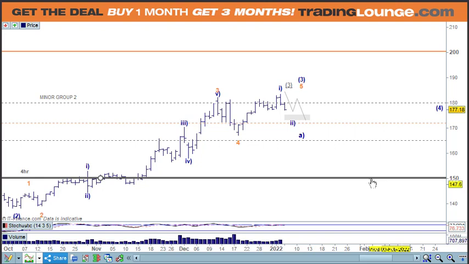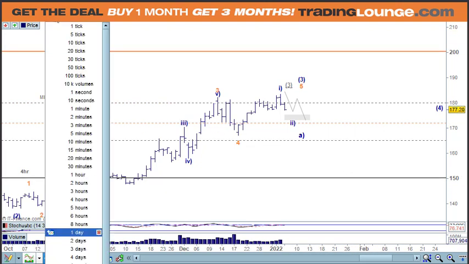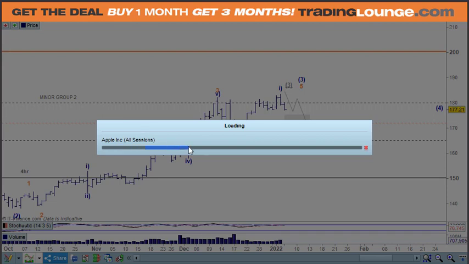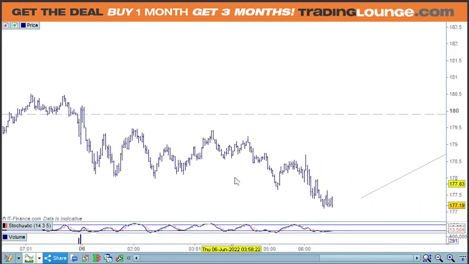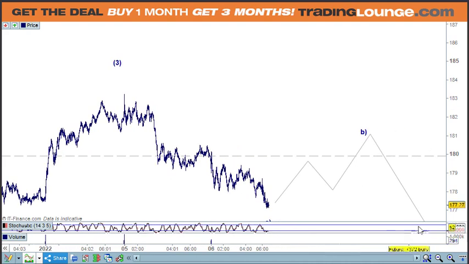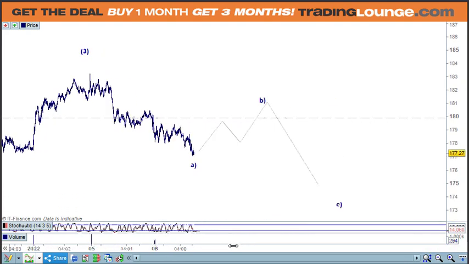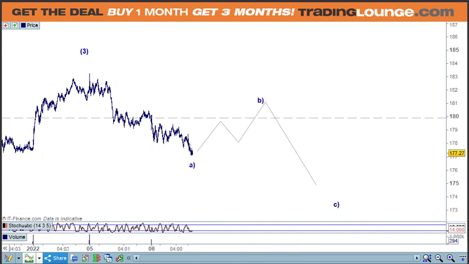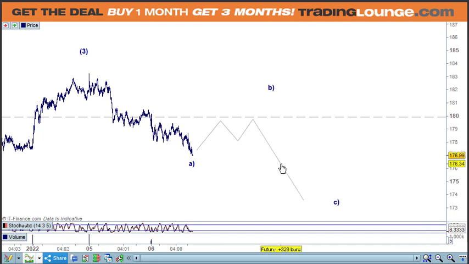Let's have a look on the intraday on the 100 ticks. As we looked at yesterday, we were looking for further downside here. I won't label this, but 1, 2, 3, 4 and 5. So we're still looking for this to finish off here, but there will be a rally. It probably won't come back much above this, but it will be in 3 waves, and then we'll see another move to the downside.